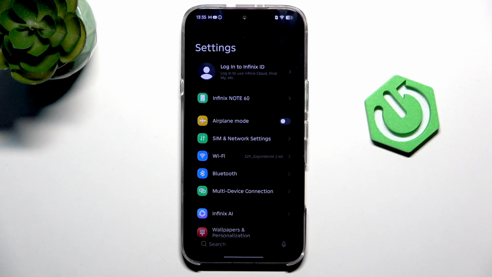Hi, it's HardReset, and today I'll show you how to use gesture navigation on INFINIX Note 60.